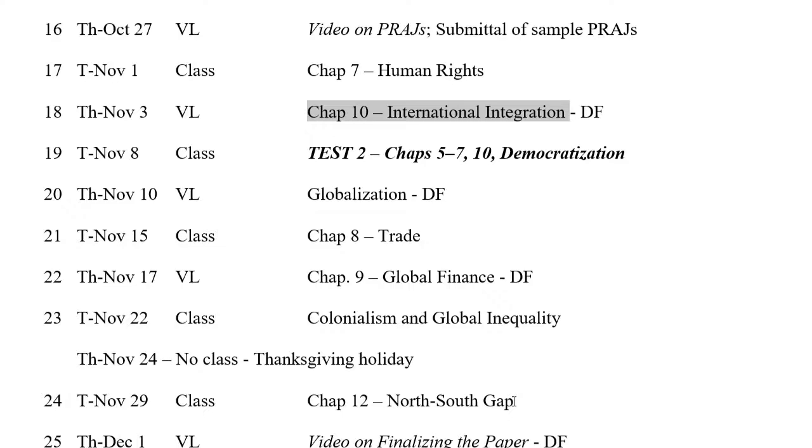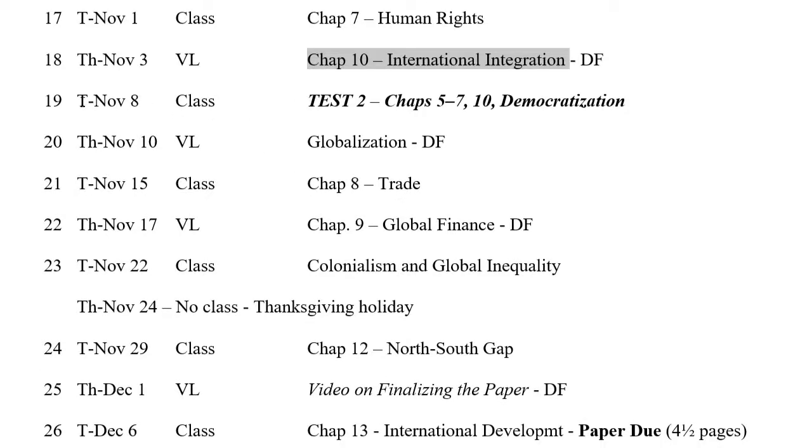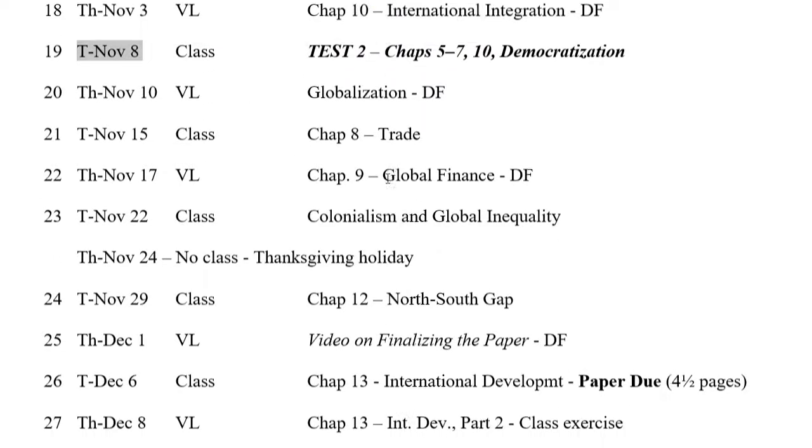and then a video lecture on international integration, particularly looking at an organization such as the EU, the European Union, which is an example of this concept here. Then test number 2 will be in class Tuesday, November 8th.